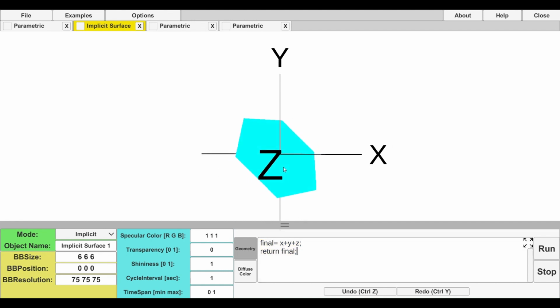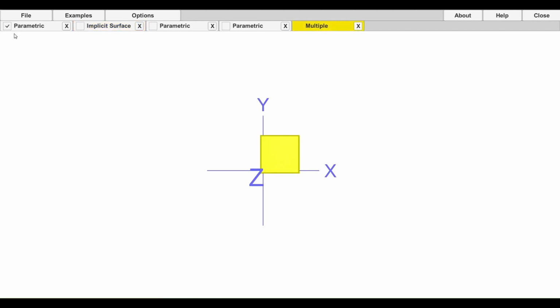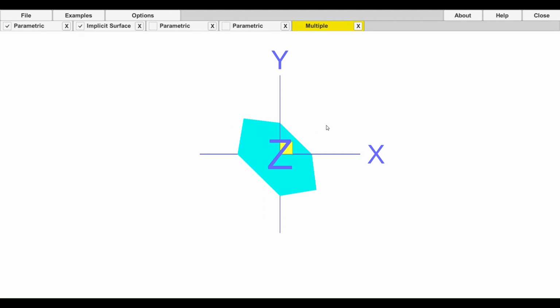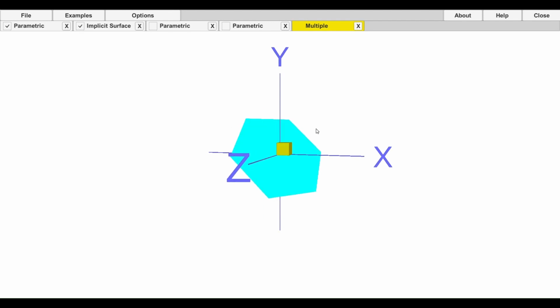Now, for this new version, I've implemented a new feature that allows the display of multiple shapes in a single screen. For example, let me click on the checkbox for the parametric shape, and a new tab called Multiple appears. And now, let me click on the checkbox for the implicit surface. And you can see that now the multiple tab reflects both the parametric and implicit surface in the same scene.